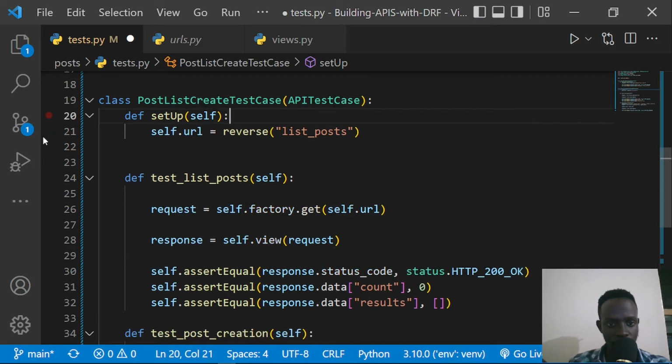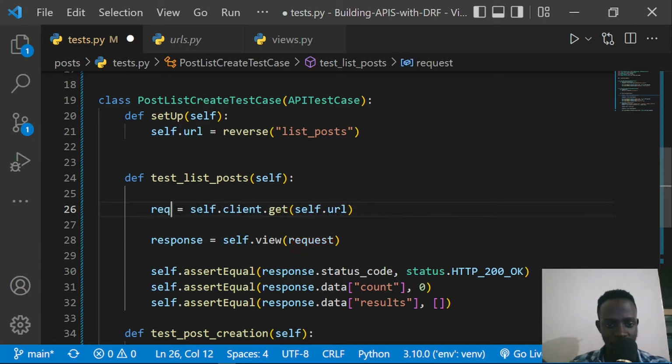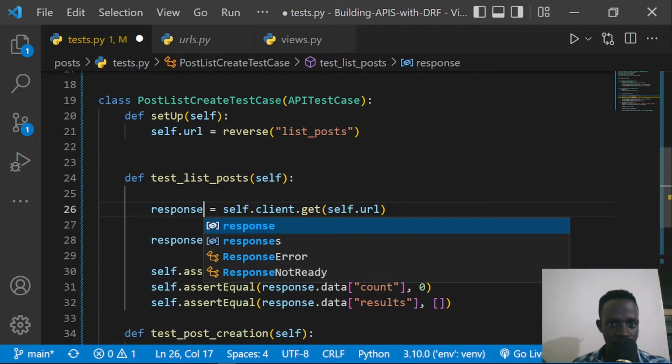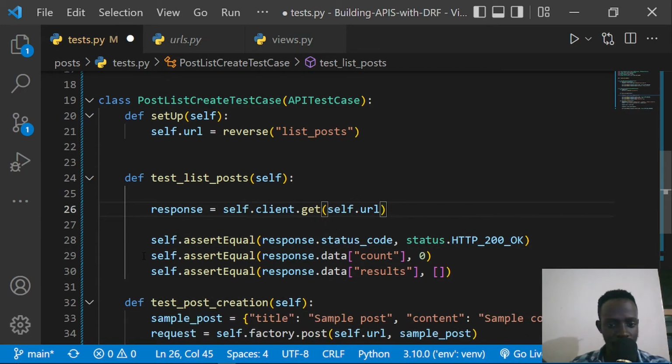Our client is not limited like our API request factory, as we're going to be able to see. So what I'm going to do is change this from self.factory.get to self.client, and in this case we shall say .get, then we provide our URL. Once we have this, we do not need to create a response, because this is actually our response. Each time we use our client, we are actually creating a response. Given our response, we don't need to create another response. We can go ahead and assert the various conditions we want to test.